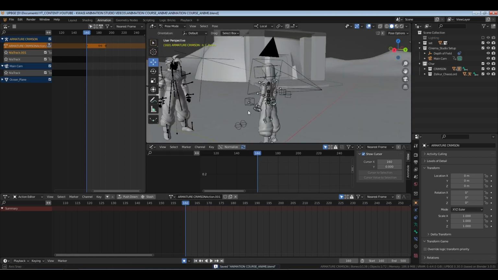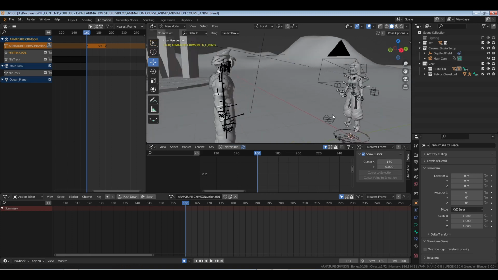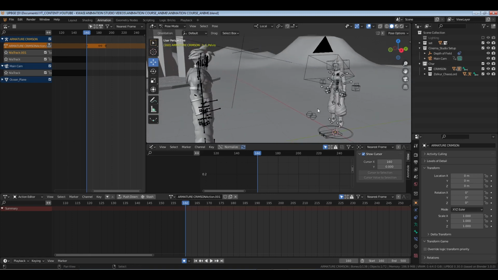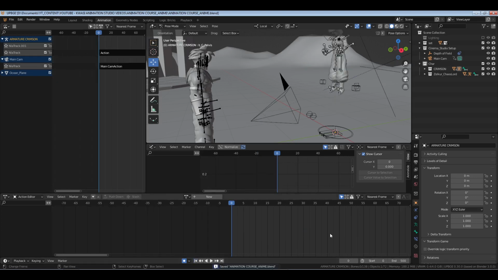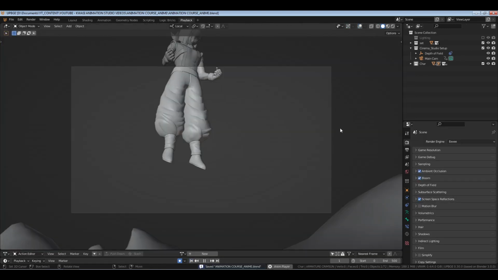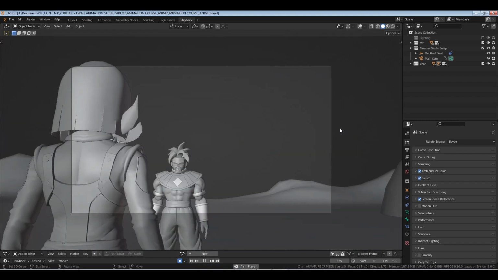All right. So now in this case, just interaction with another character. Even though she landed, I want him to move forward towards her. So if we go back to 0 and look at the animation in the playback, and then she lands.